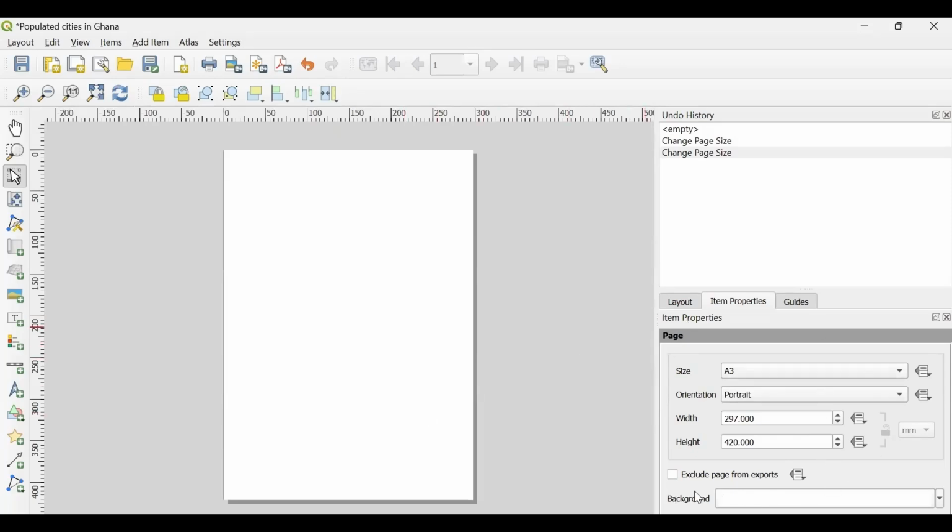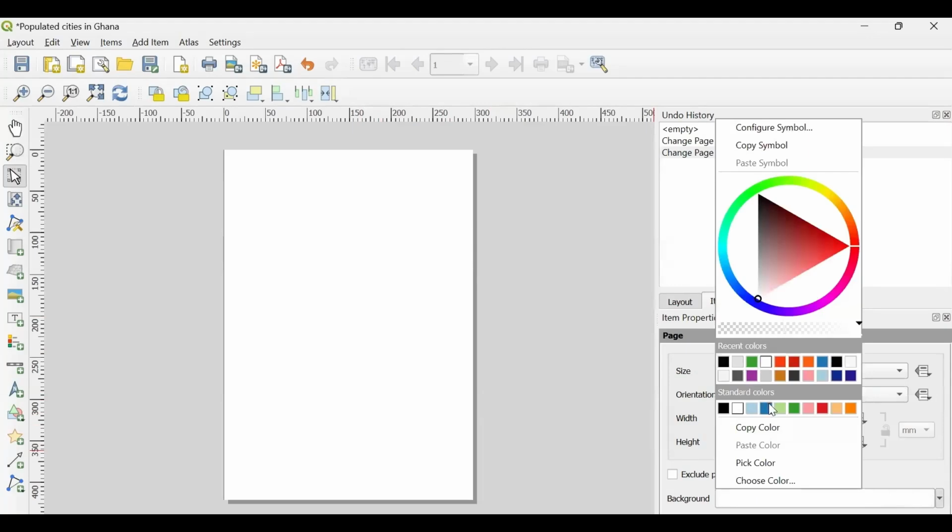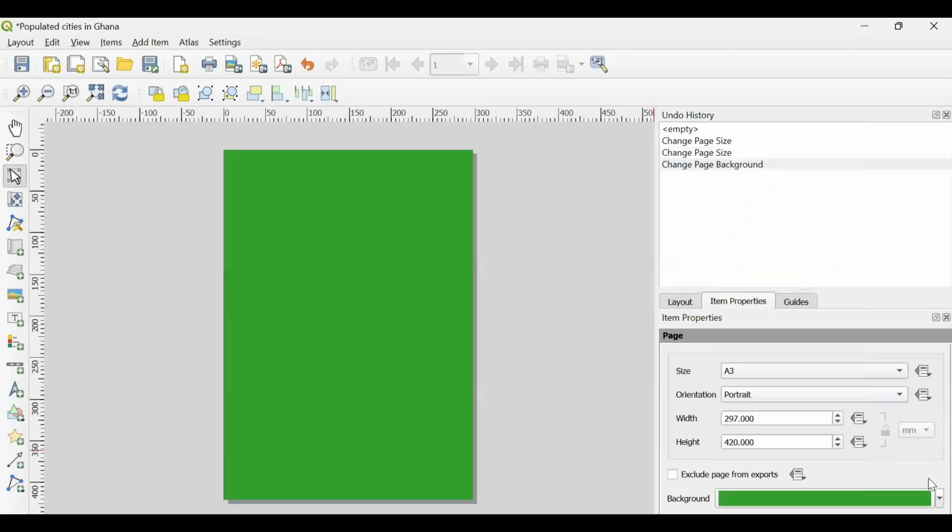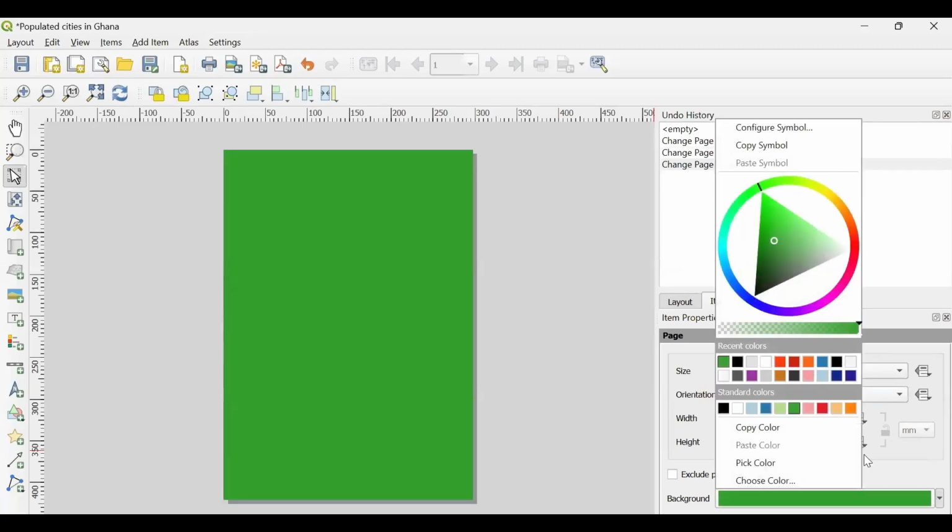Under that place, you can also see that we have background. The background color now is white. So let's say we want to change it from white to a different color. Let's say we want to make it green. You can see that now. But we don't want this. We'll just keep it default, which is the white.